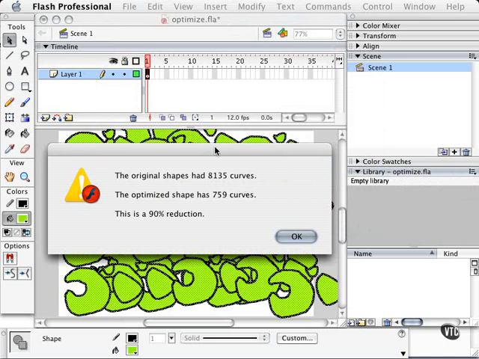Basically, it's taken what I've created here, and then it went back and did something like the original oval here. It just smoothed it out. It took away a lot of those points. And now we have a 90% reduction in curves, which means a smaller file size. So it will load a lot more quickly when it's on the web.